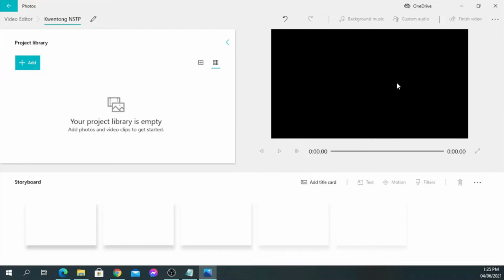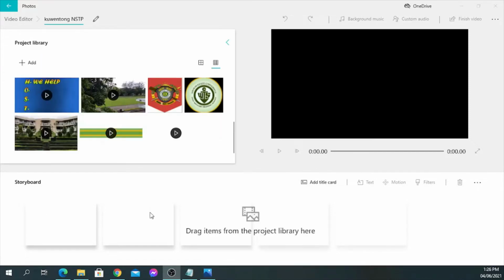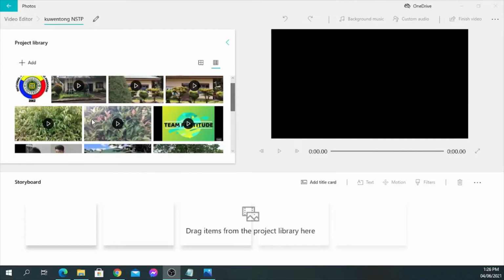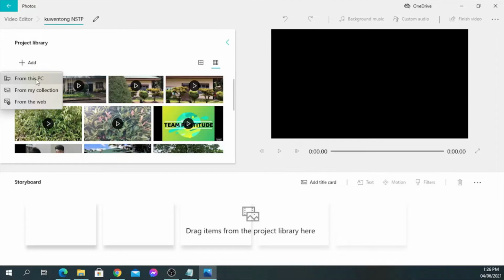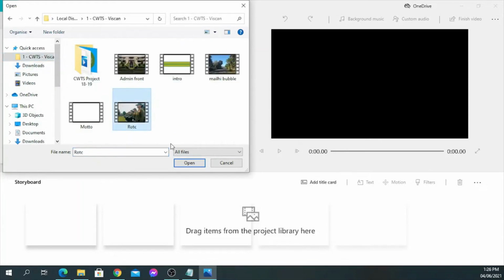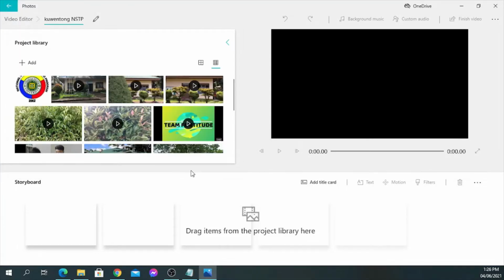Okay, so let's start the Kwentong NSTP. To save us some time, I already added some of the video clips and photos. But nonetheless, I'll show you how to add. So here in this Add button, click Add and then select where you saved the files that you will be working on. So for my case, from this PC, I'd like to add this video that's about ROTC. So open and it will load in the project library.